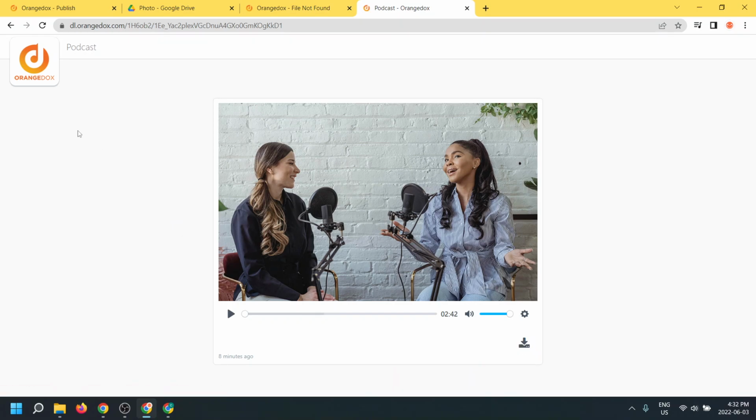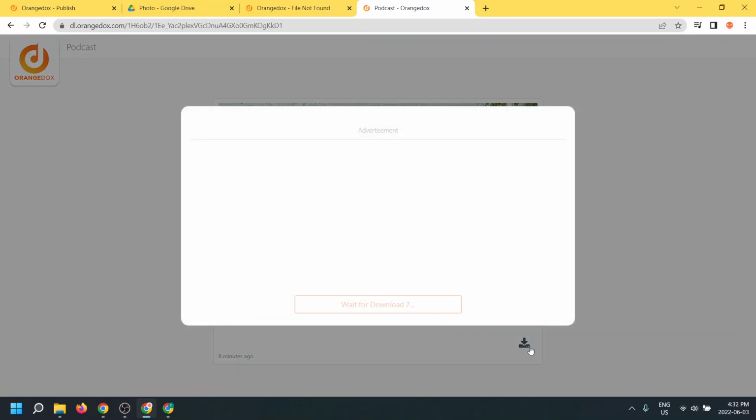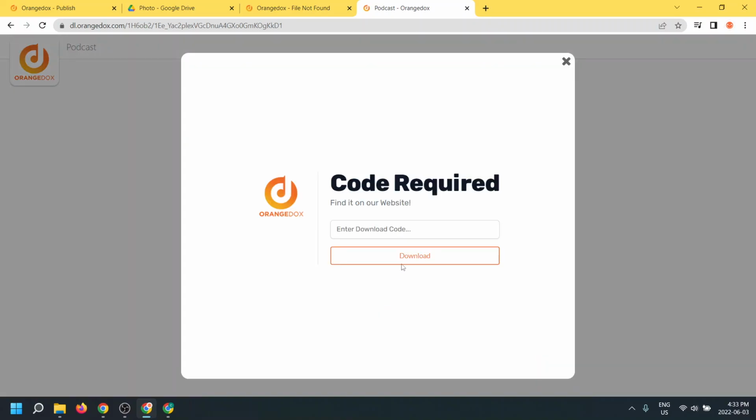Now, if the user would like to download our file, because we have a download code, we've now gated that content. First, they have to watch the ad, and then they'll be prompted for the download code. And once they enter that particular code, they'll be able to download our podcast.